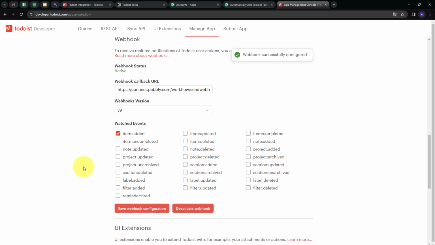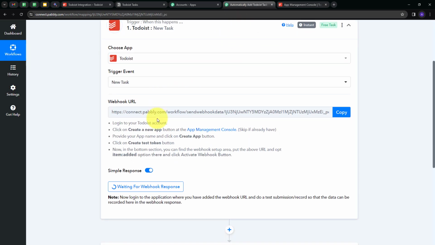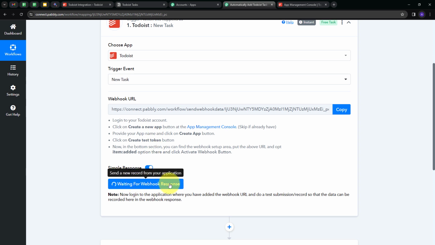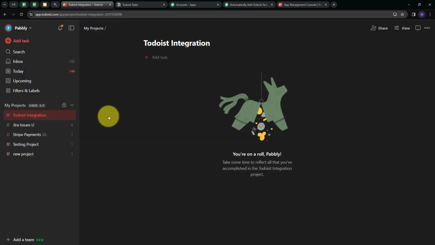Now I will go back to Pabbly Connect. And here it is waiting for webhook response. Now how am I going to get this webhook response? For that I have to create a new task in Todoist. So I will go to Todoist and here I'm going to use this project of Todoist integration. In this project I'm going to add a new task.